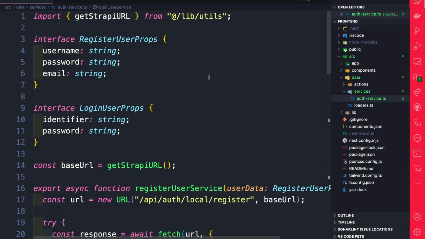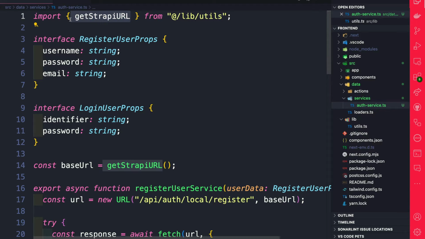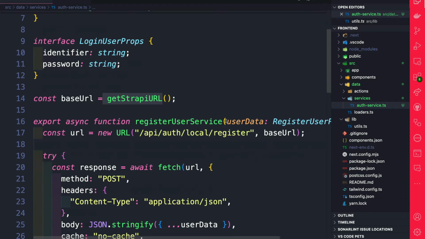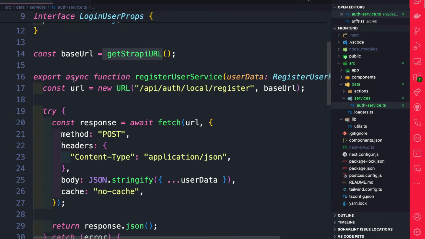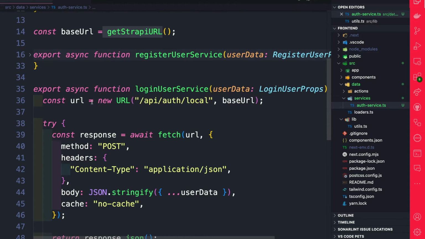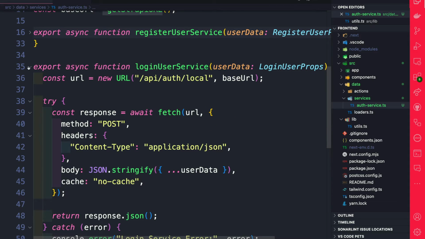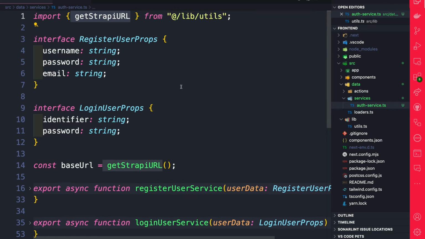And if you scroll to the top, notice that we are referencing a util function, and that's something that we created in our previous videos. So this is all set. We have our service to register user, and we also have our service to log in our user. Fantastic. So now we're ready for the most important part.